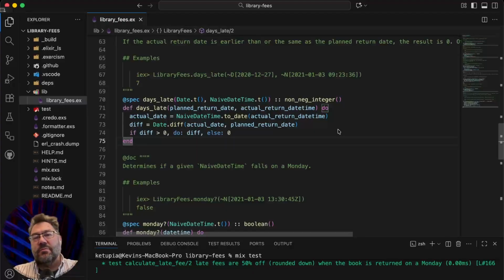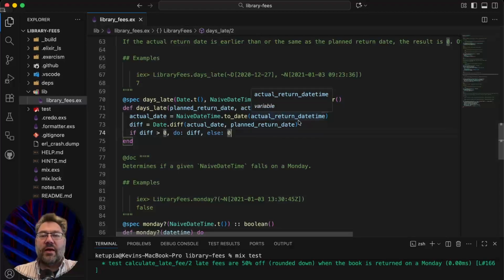Okay, it's right, I guess, but it's very non-idiomatic Elixir and rather hard to read as far as I'm concerned. Pipes would make this a whole lot better. So for example, here we're taking the actual return date time, we're converting it to a date, and we're storing it, and then we're turning around and using it. Here, we could just pipe it.